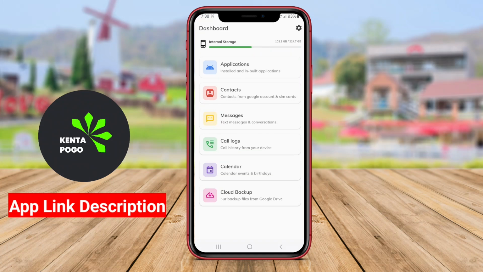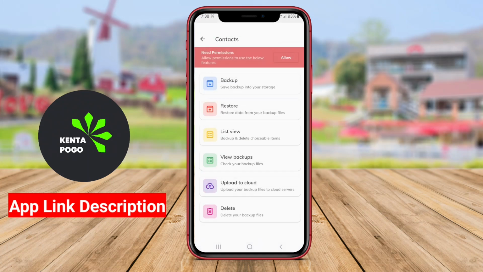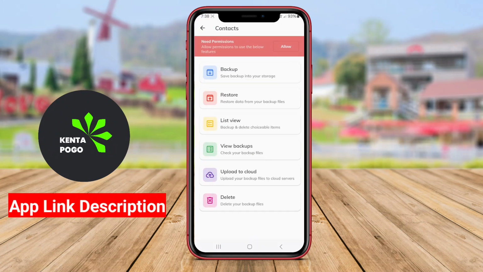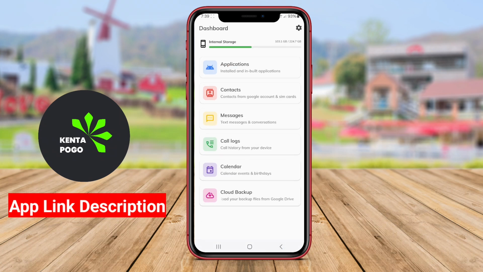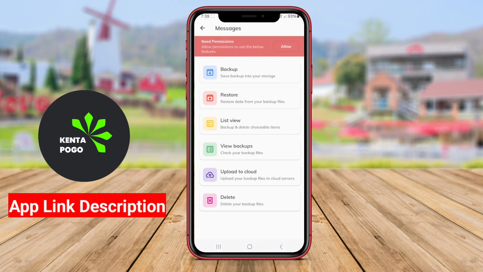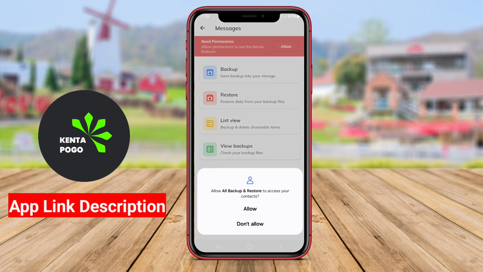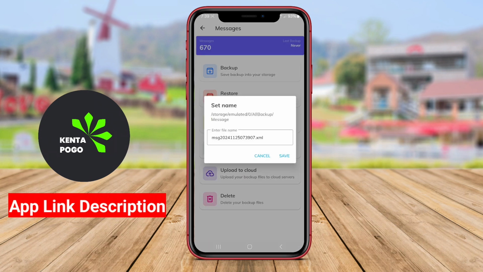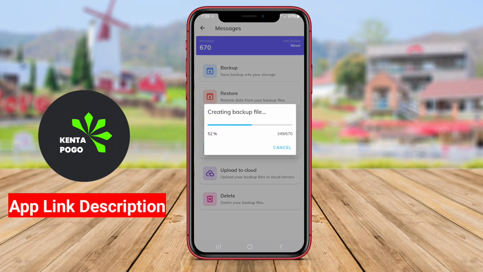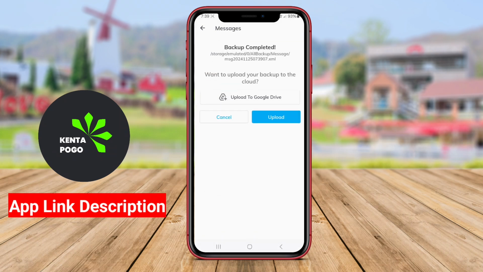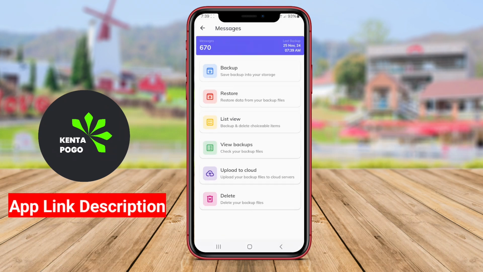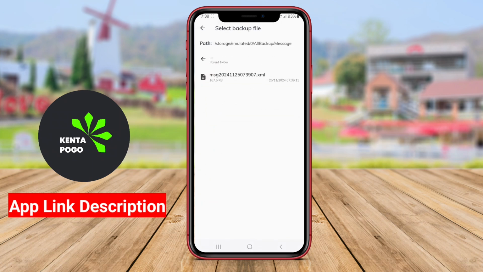All Backup Restore is a comprehensive Android application designed to facilitate the backup and restoration of data on mobile devices. This app empowers users to securely save important files, including contacts, messages, photos, videos, and application data, ensuring that valuable information is protected against data loss due to various reasons, such as device malfunction or accidental deletion.